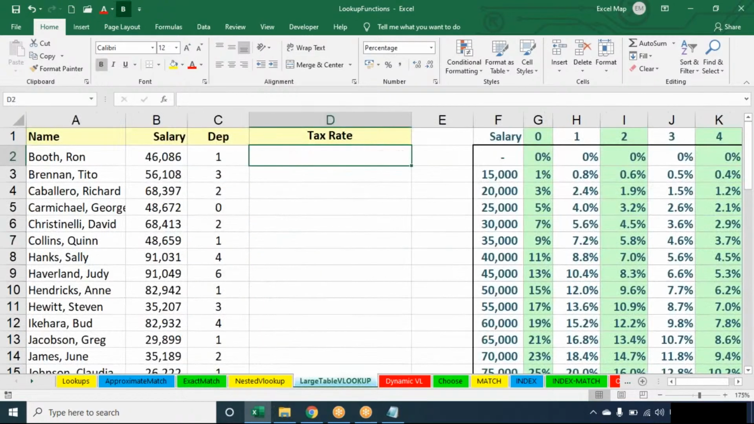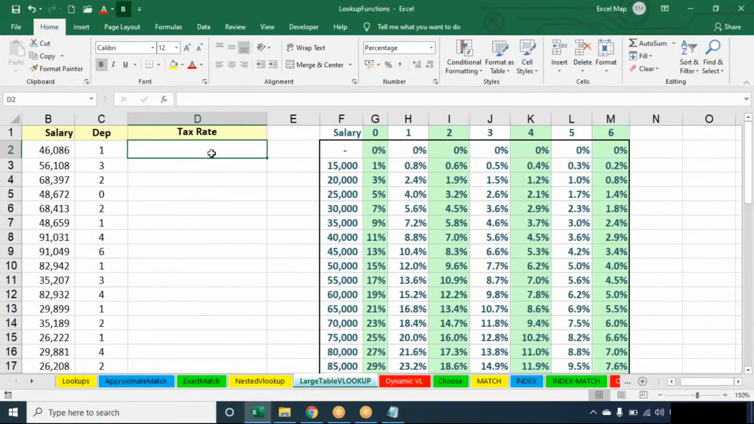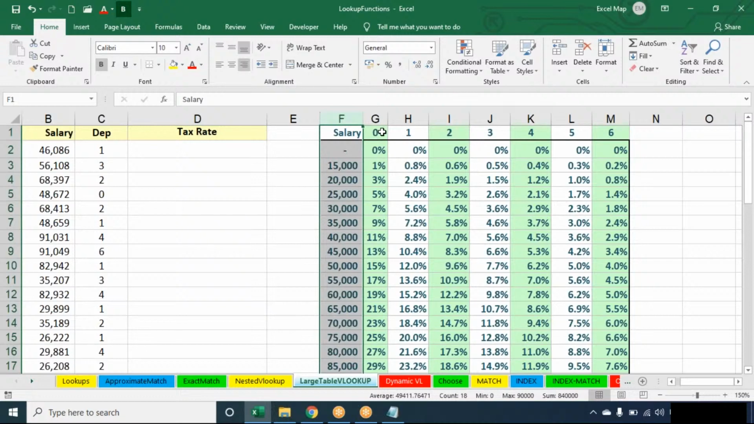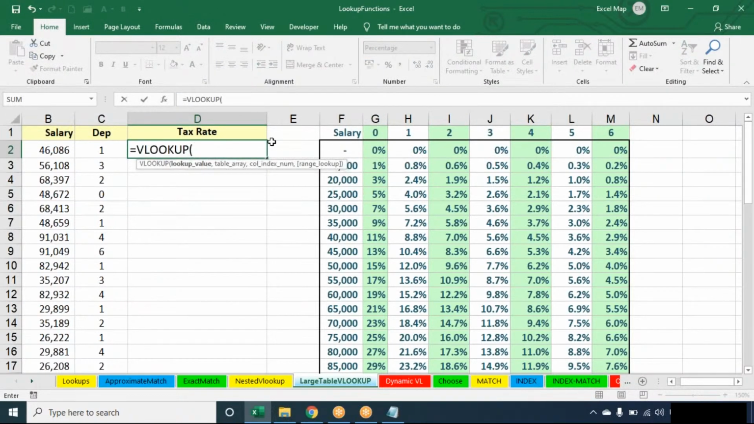Now the next concept is large table VLOOKUP. See, there are different salaries and different departments. Look at there, salaries and departments. There are 7 departments, 0 to 6, totally 7 departments. So it's very simple. Listen carefully. Is equal to VLOOKUP for 46,086 in this range of column M. I want the tax rate for the first department.